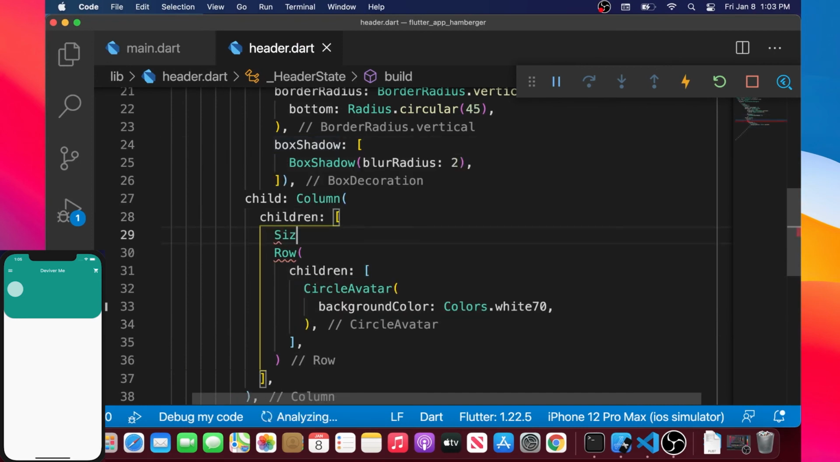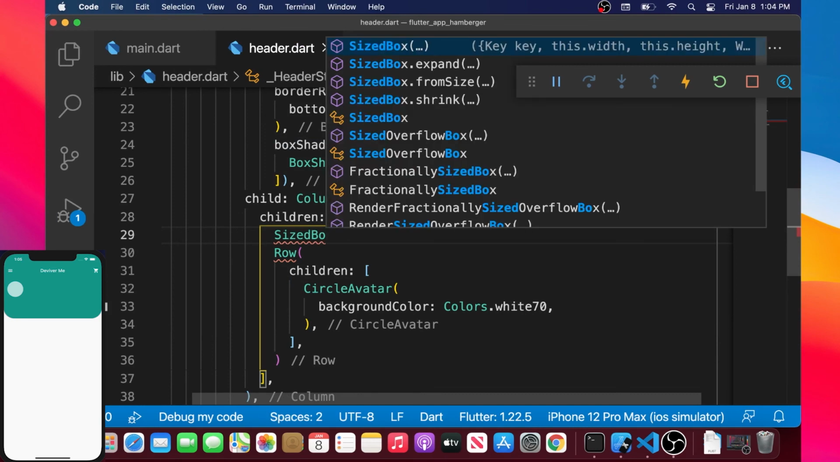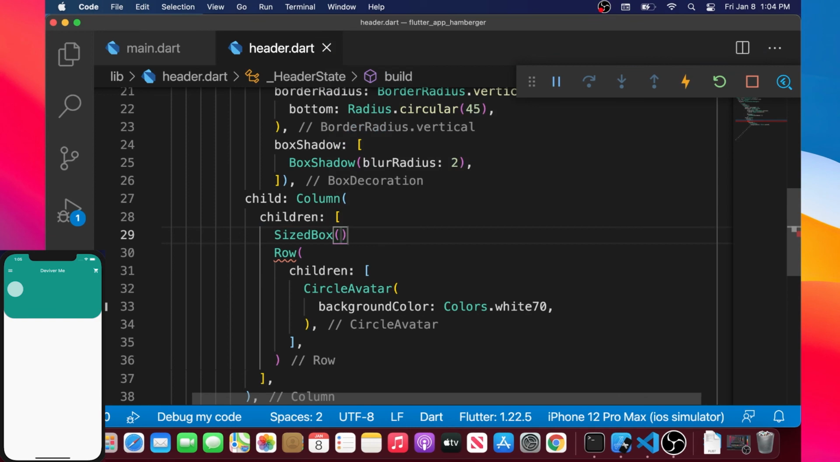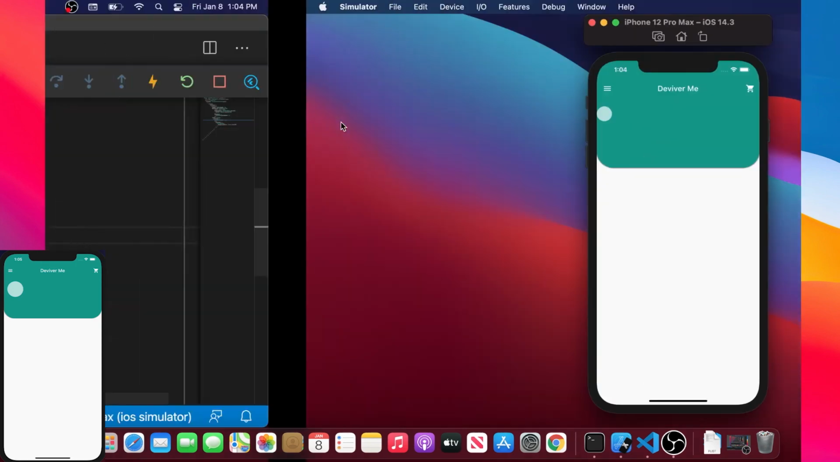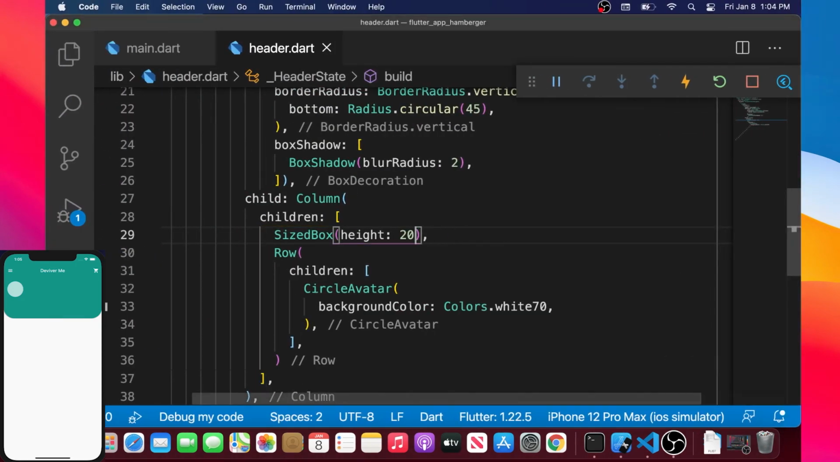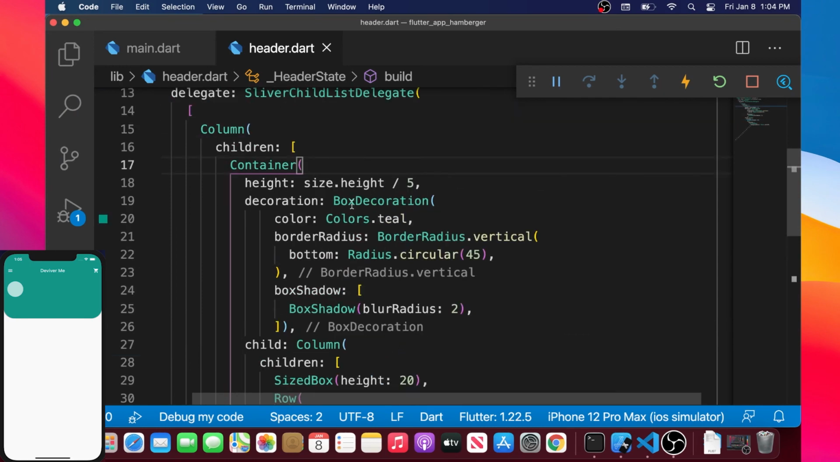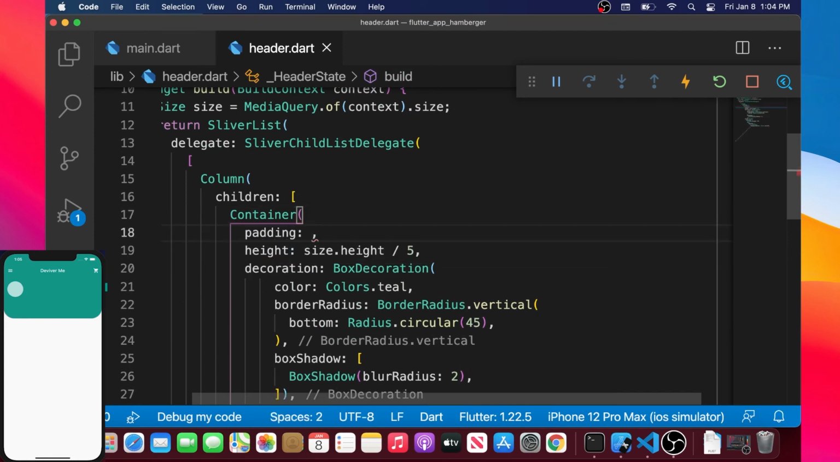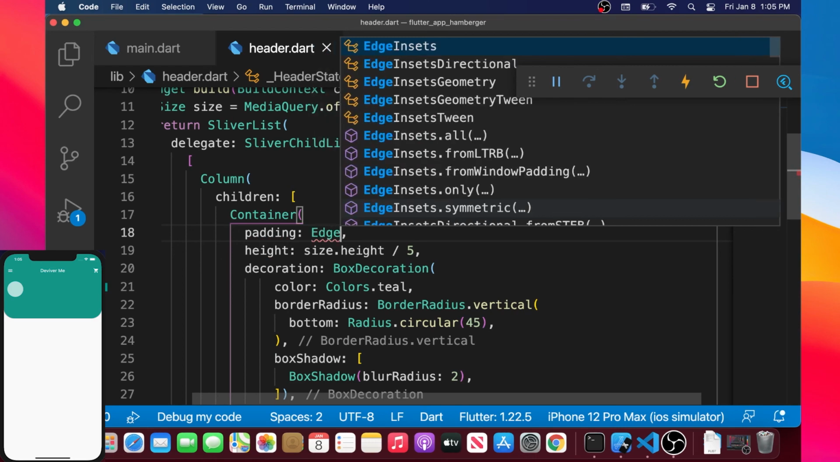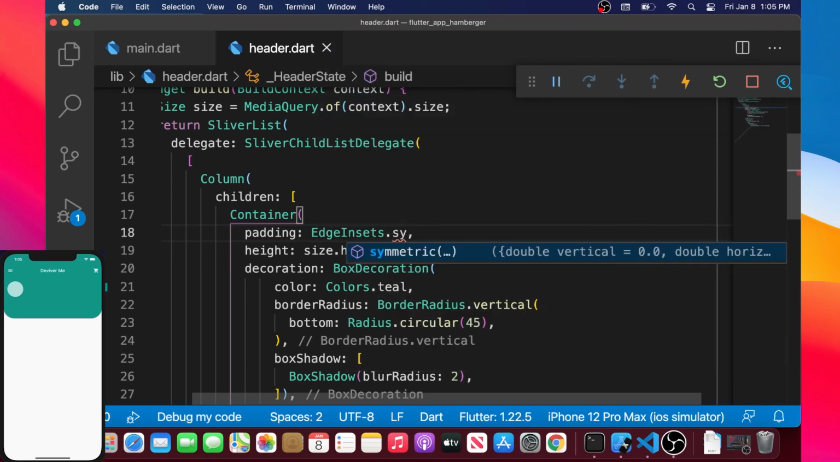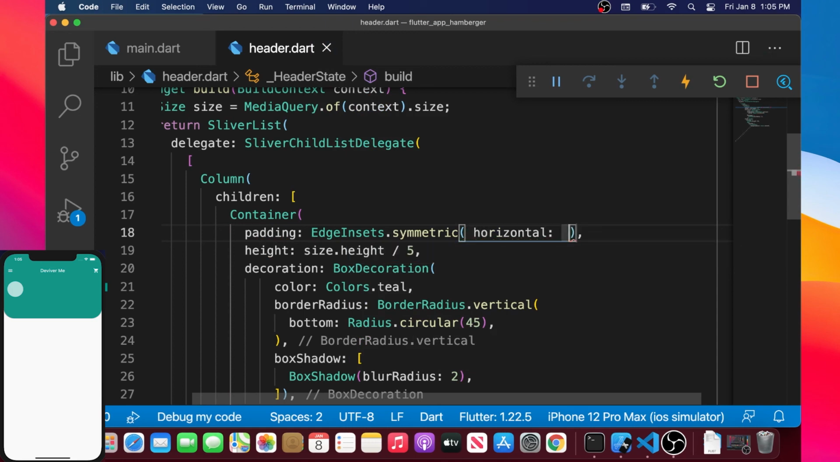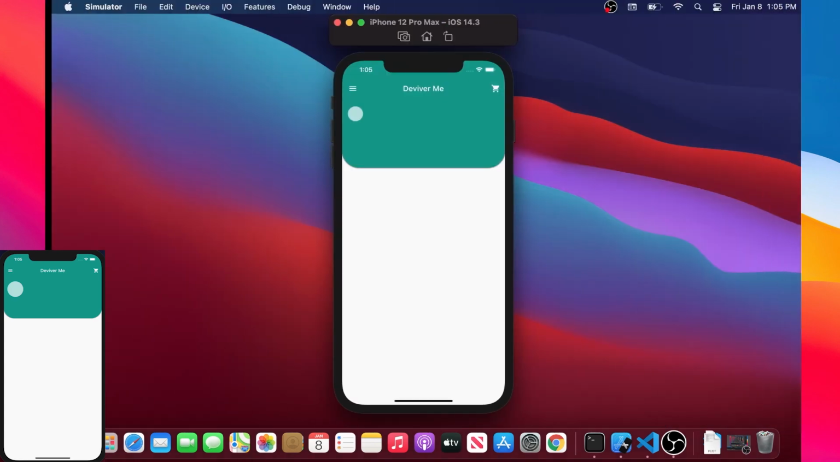To do so, we will add over the row a sized box widget. This sized box is pretty much nothing, but we can add a height or a width. For this one, we will add a height of 20. And this will move down our white circle. Here we go. Next step will be to add maybe a padding, so a little space between the left of the screen and the circle. So let's add a padding right here inside this container. And the padding will have a widget called EdgeInsets.symmetric. And inside we have the horizontal, and we will put 15 in this argument.